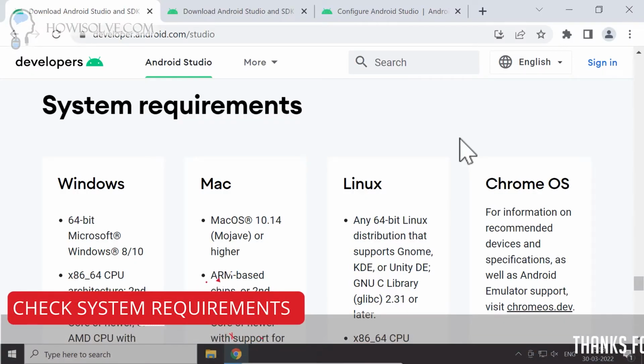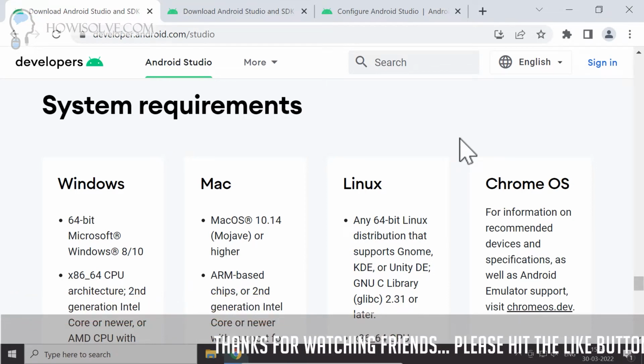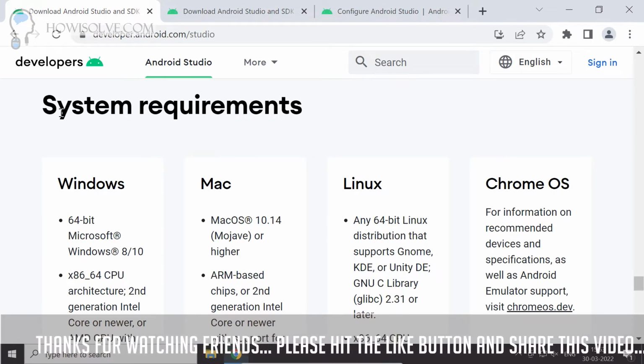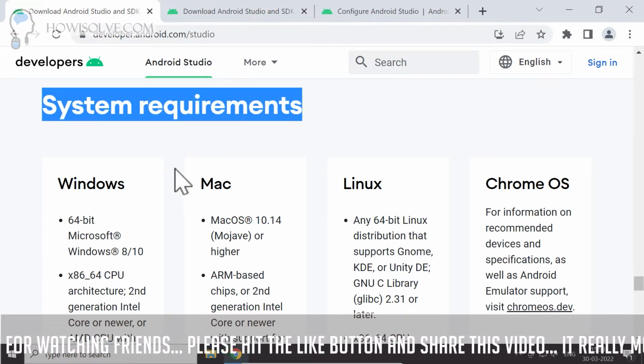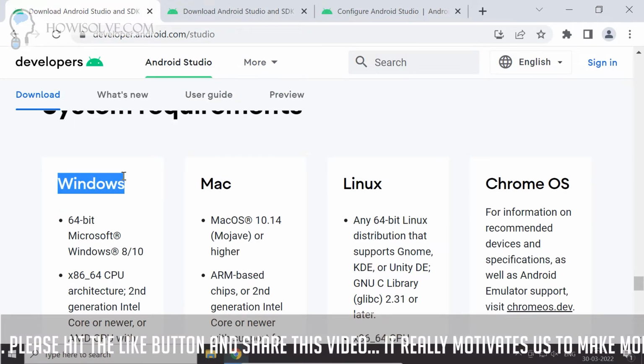So let's get started. Okay friends, before we start the installation process, let's first check the system requirements for installing Android Studio. So I am on the official Google Android Studio website. The link for this will be down in the video description, and on that page you will find the system requirements. In this, we'll check the system requirements for Windows since we'll be installing in Windows.